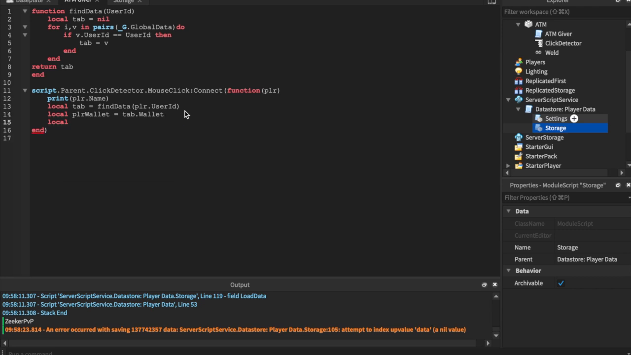So we're going to say PLR bank equals, and you guessed it, tab.bank. Awesome. So it's just getting these two int values. Now when they click it, we're going to set tab PLR wallet equals PLR wallet plus 100. We'll give them $100. Then at the same time, PLR bank equals PLR bank, you could do tab.bank as well, plus 50. So now it'll give their wallet $100 plus, or their bank $50 plus.